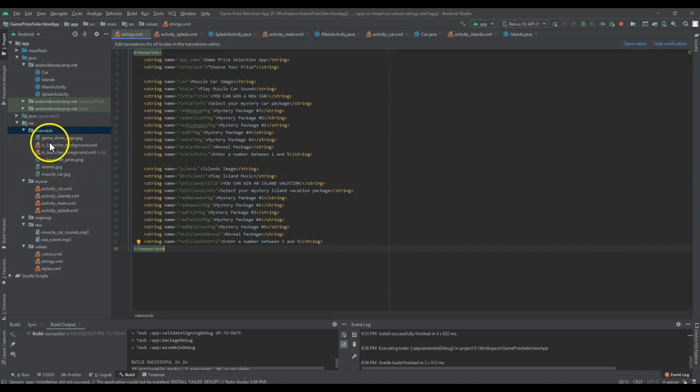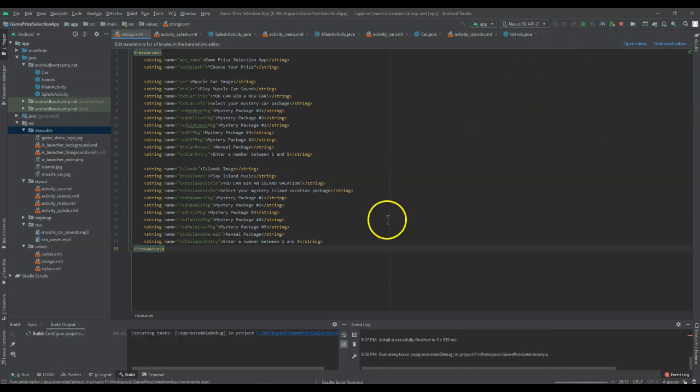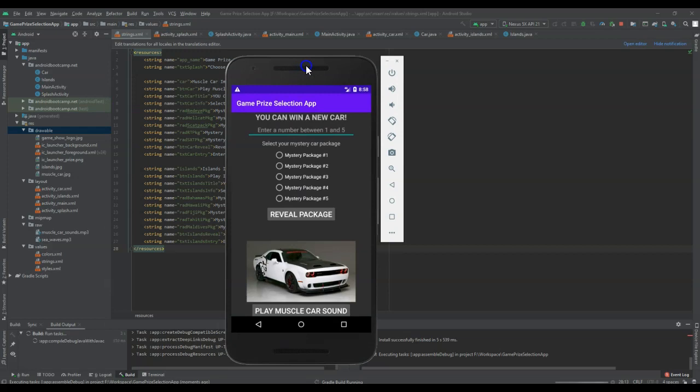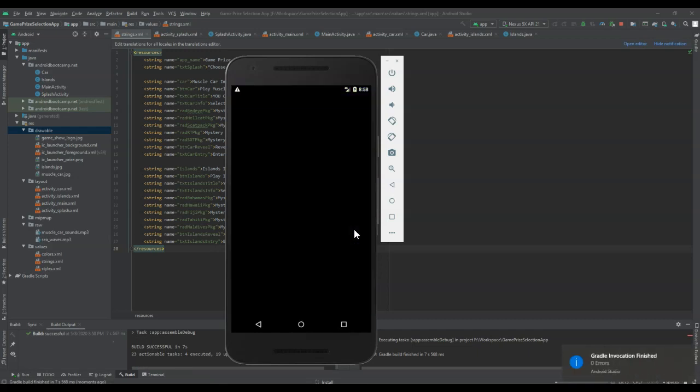Over here you'll see what I put in the drawable folder. I put the game show logo, the launcher for that treasure chest for the prize, and the island and muscle car pictures. And come down here and you'll see the 2 sound bites that I put in for the muscle car and the waves for the islands. So it looks like everything else is good here. I'm going to go ahead and run this application. I already have the application open, so let's let it reopen again. No errors.